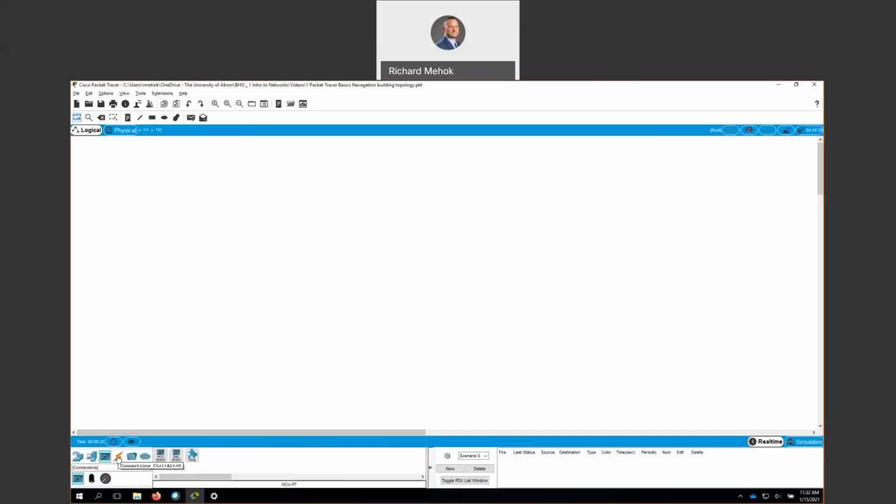Next, the connection with the lightning bolt would be your connections. And once again, hover your mouse and it tells you below the panel: automatically choose connection type, console, straight through, crossover, and fiber. So we're going to use a few of these cables in another activity.